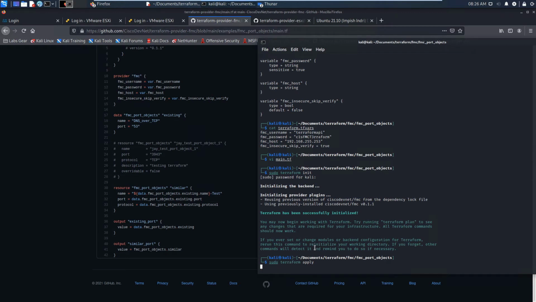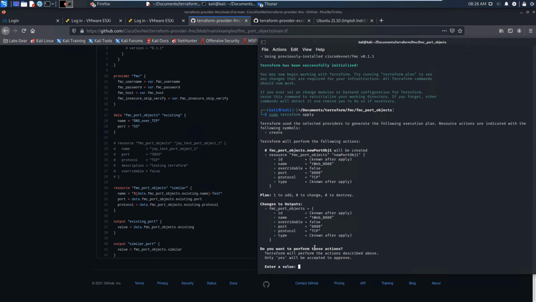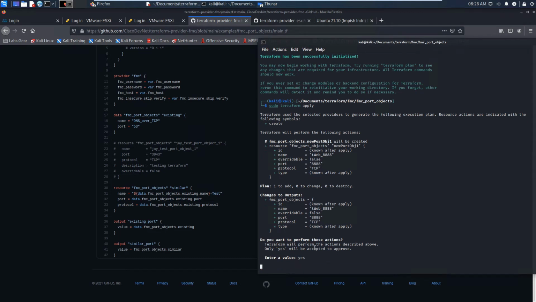The nice thing too is when you initialize and when you do plan and apply, it looks to make sure the code is satisfying the needs of the deployment. So let's go ahead and hit yes. We're good with this. We're creating an object and we're outputting the object.